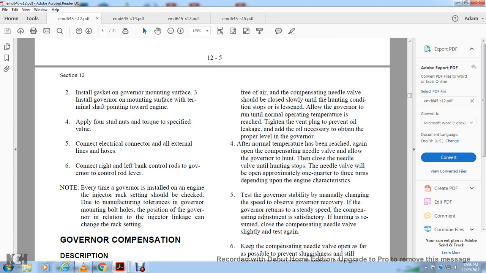Stop the engine. Then let the governor run until normal operating temperature is reached, and tighten the vent plug to prevent oil leakage. Add the oil necessary to obtain the proper level in the governor. After normal temperature has been reached again, open the compensating needle valve and allow the governor to hunt, then close the needle valve until hunting stops. The needle valve will be open approximately 1/4 to 3 turns, depending on the engine characteristics.